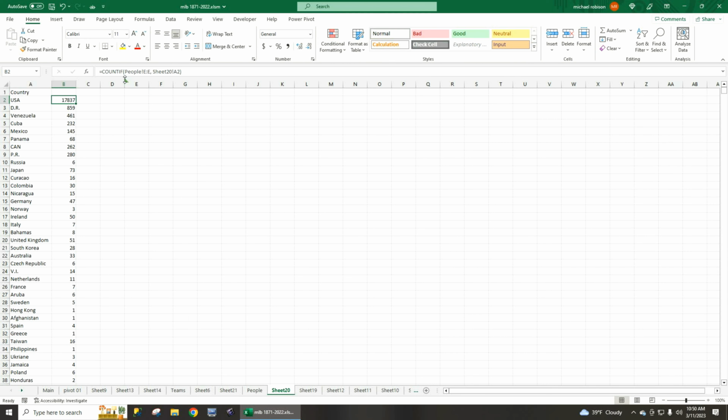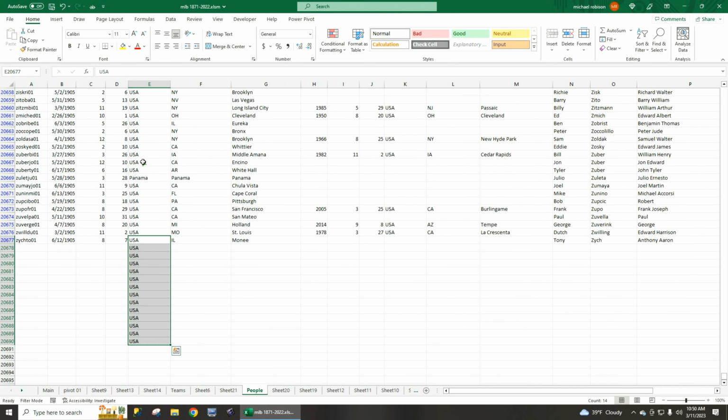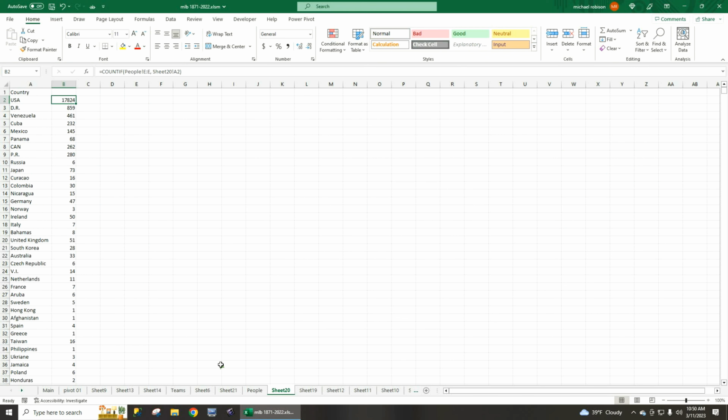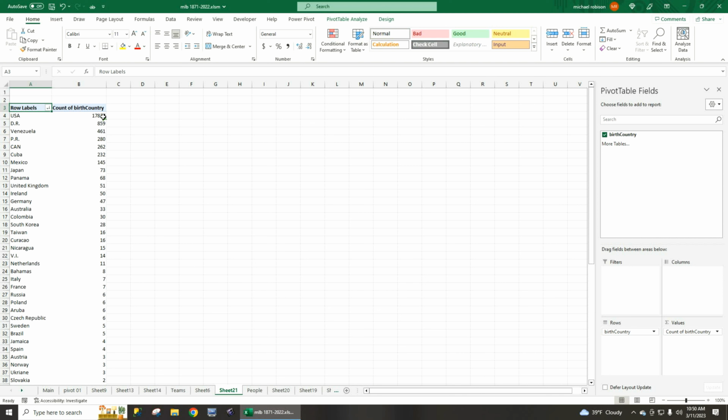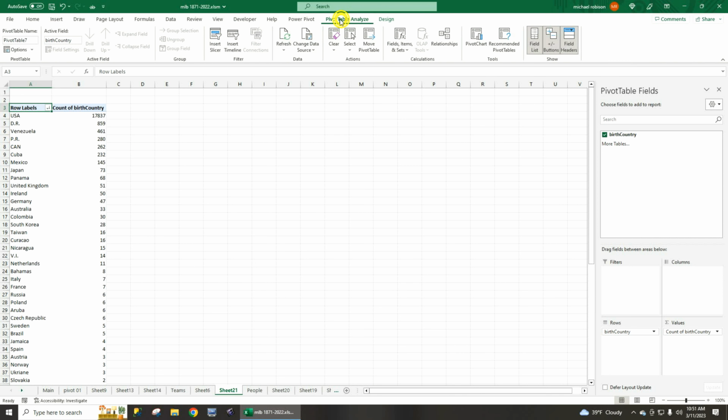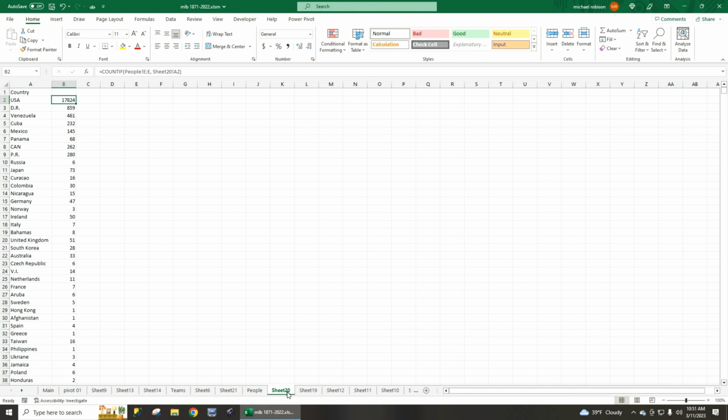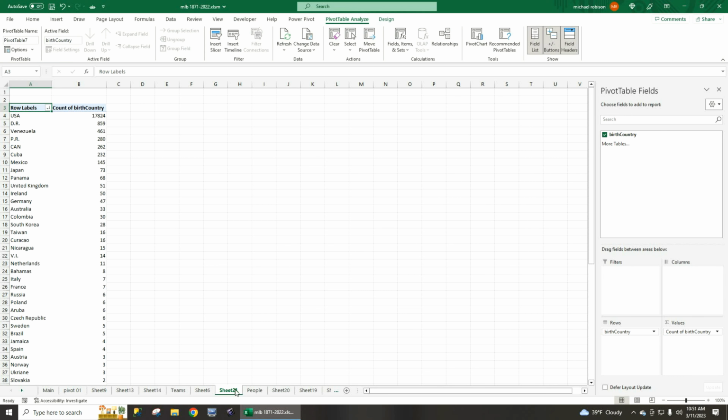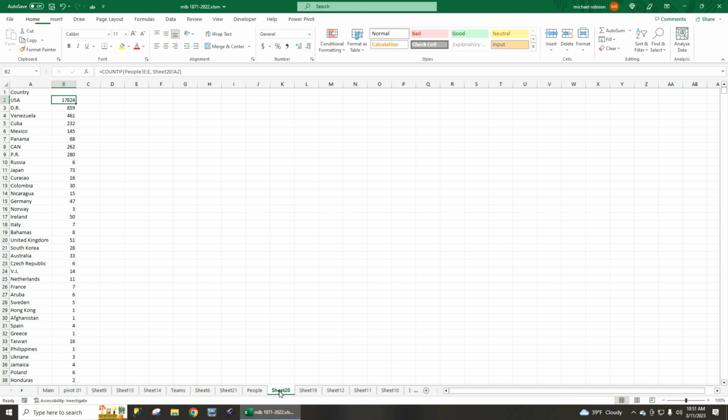Whereas a formula, it's counting anything in this row here, regardless however many times you add it, subtract it, whatever. So if we go back and remove those, we're back to 17,824. We're still at 17,837. So it really just depends on if you're going to be adding new data. If that's the case, you may want to stick with the formulas. If it's a one-time query, maybe you want to do the pivot table.